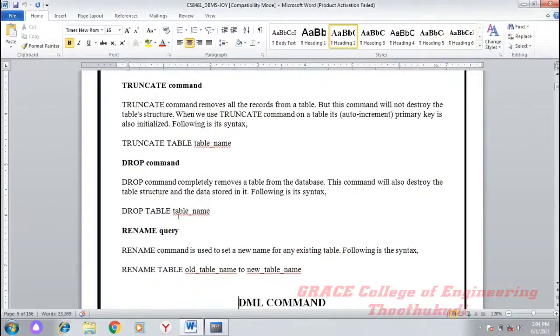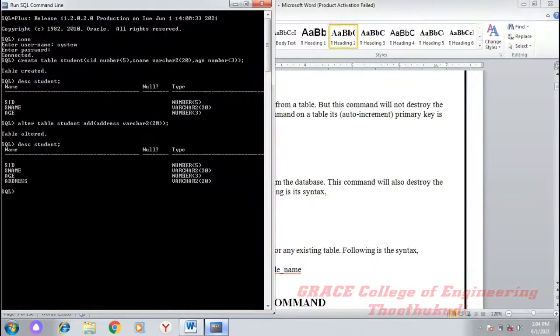We will see truncate and drop at last. Before that, just see the rename query. The syntax for rename is rename table old table name to new table name. So put rename, and here the table name is student. So type student, then to new name, stud. Okay, so now the table is renamed.